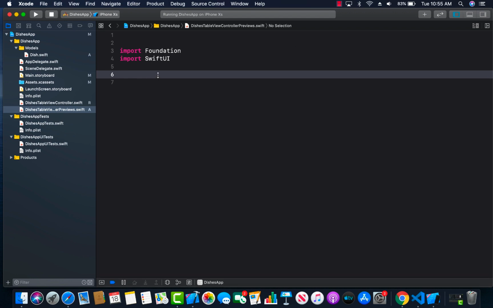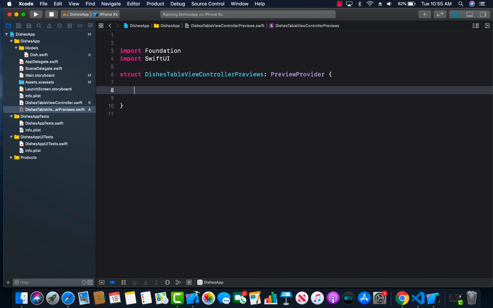And then I'm going to create a structure, struct dishes table view controller previews. In order for the previews to work, it has to conform to PreviewProvider. So I'm going to make sure that it does conform to PreviewProvider. If you have been using SwiftUI, you already know that in order to conform to PreviewProvider, you must implement a static property called previews. So let's go ahead and do that.